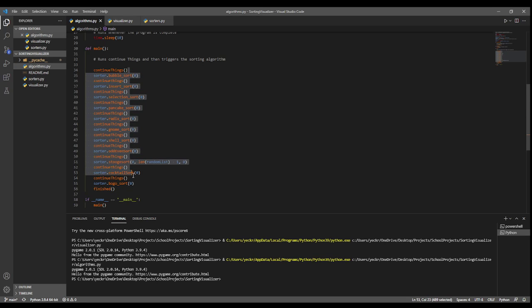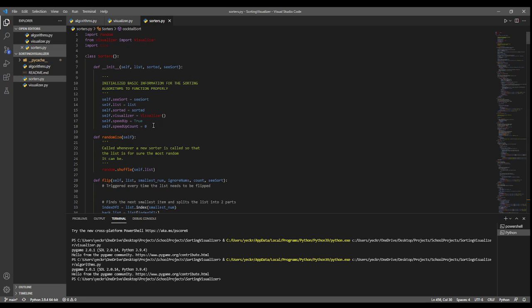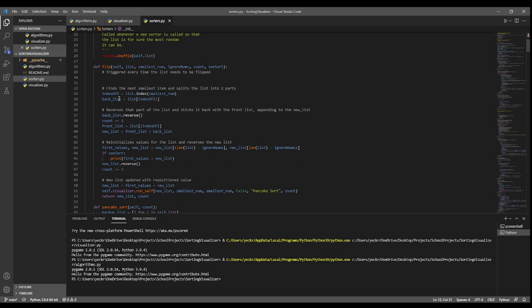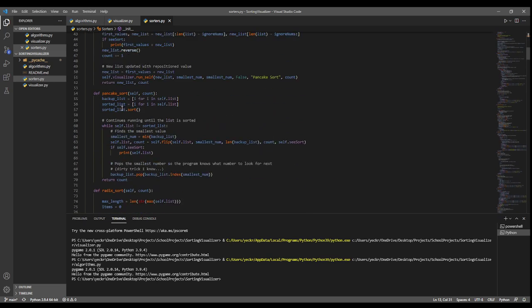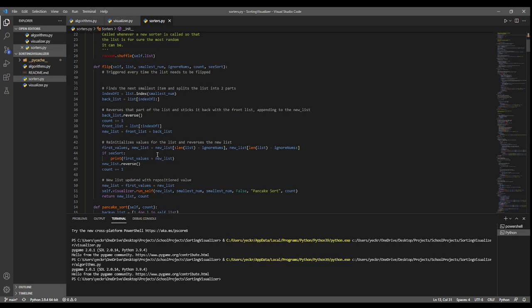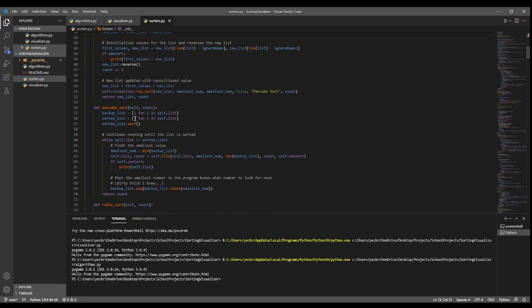It just runs the main file, and then it goes by every single sorting algorithm. So then we move over to the sorter, and this is when it initializes just some general information, like whether or not you want to see the sort as a developer. So this is kind of pointless unless you're testing the code, but just so there's some general stuff. And then each individual sorting algorithm. So we've got the pancake sort, and I'll show you exactly what these do, but all you need to know is that this is where all the code is for those sorting algorithms.